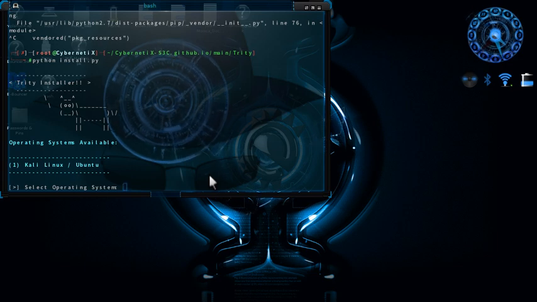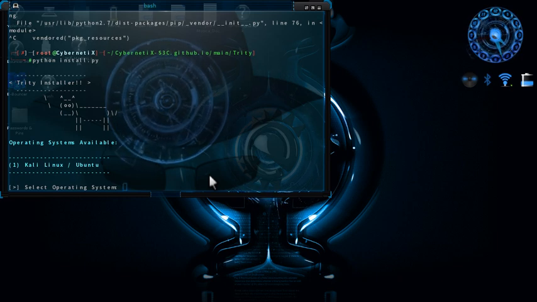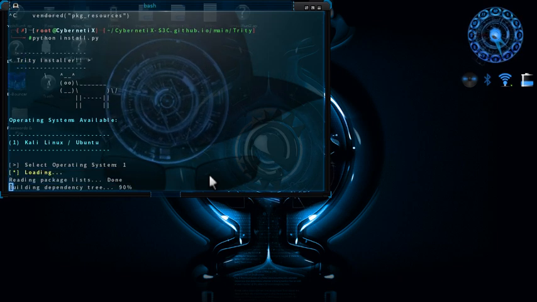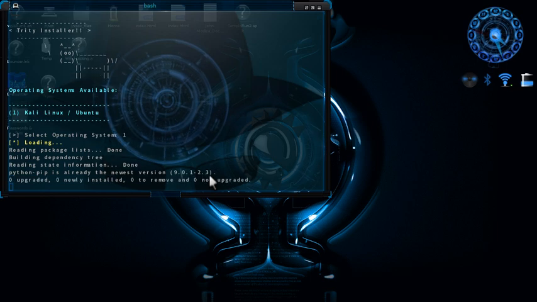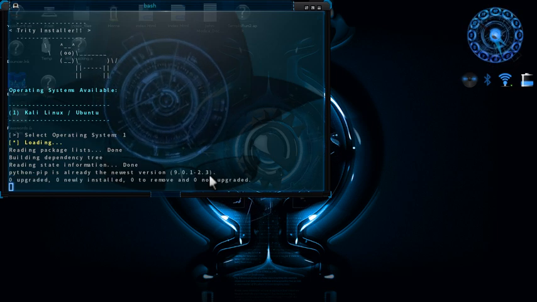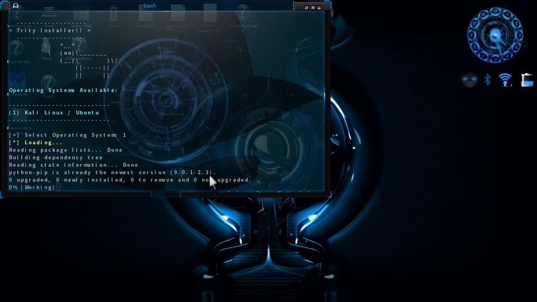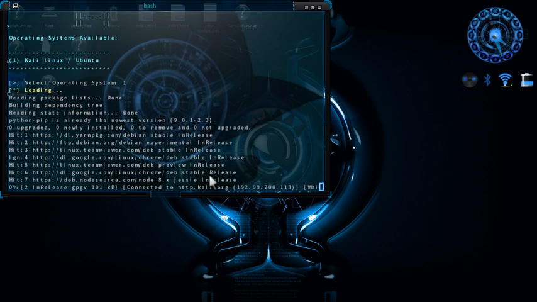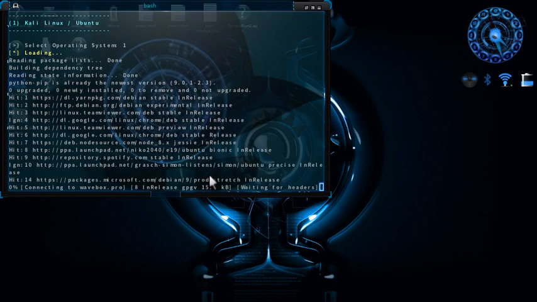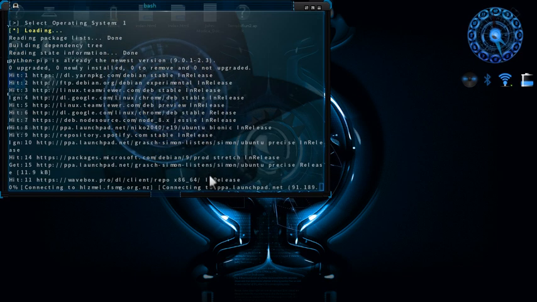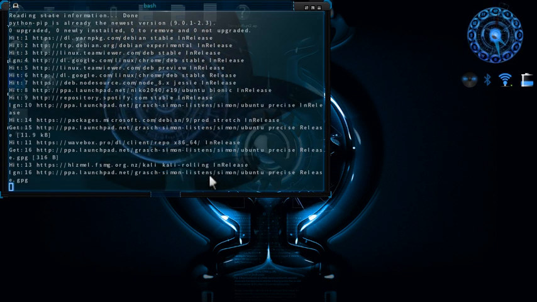And basically select your operating system. If you're on Debian, Ubuntu, in the Linux family, this is basically very easy. As I said, it's already installed. This is now the official version 4.